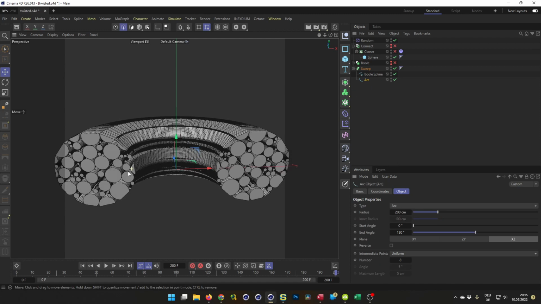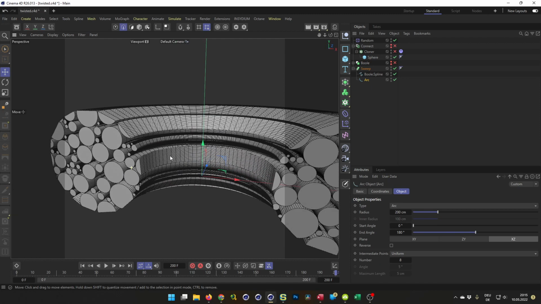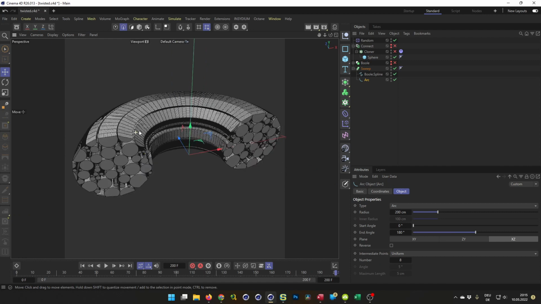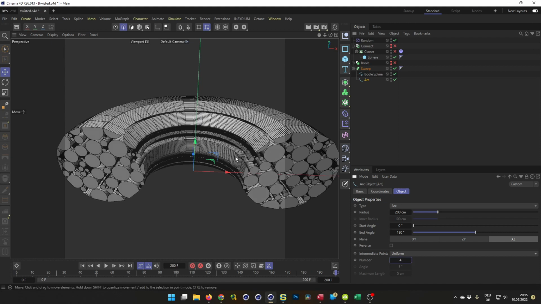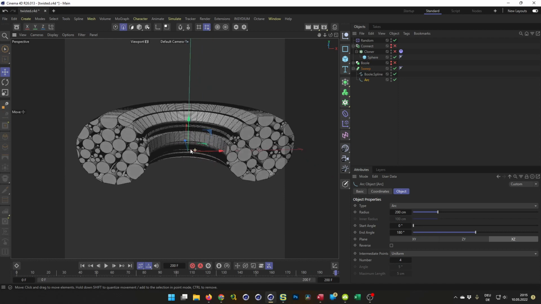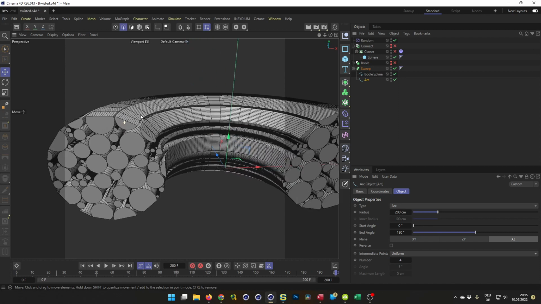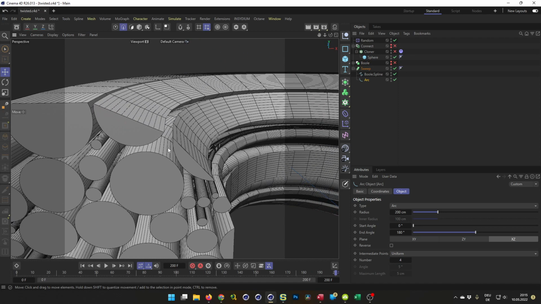Perfect, wonderful. Here on the arc we don't even need as many segments, so this 4 should be fine. Okay. Then, because we put this laid down in a subdivision surface, we need a little bevel on the edges here.